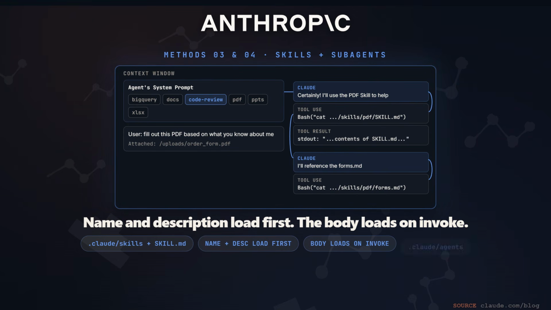Subagents take this even further. They live in .claude/agents, and each one runs in its own fresh context window. It does its work in isolation, and only the final summary comes back to your main session. That is how you fan out parallel tasks without ever cluttering the main conversation.